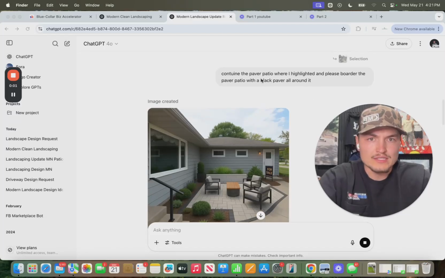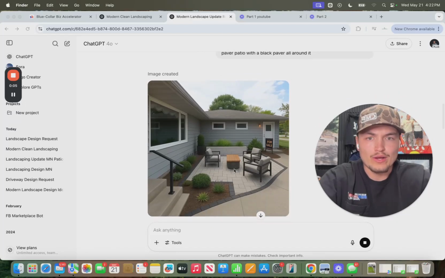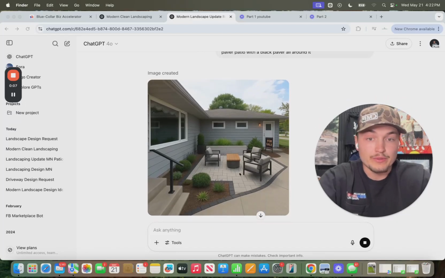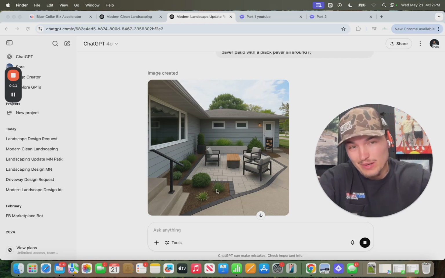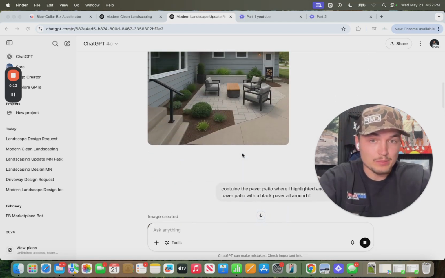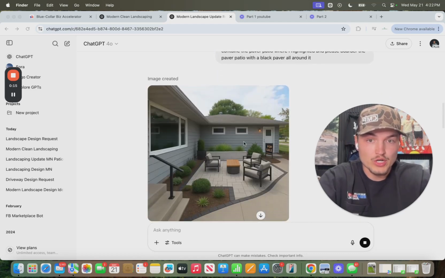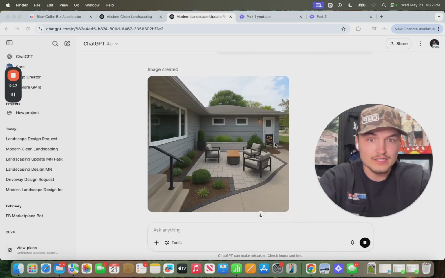Okay, so I asked it to continue the paver patio where I highlighted and then add the border around the patio. Here's what we got. We got the border around the patio. We did not get in this area the paver patio extended, so you're probably going to have to keep playing around with the prompt to get it to where you're trying to get it, or at least a rough idea.